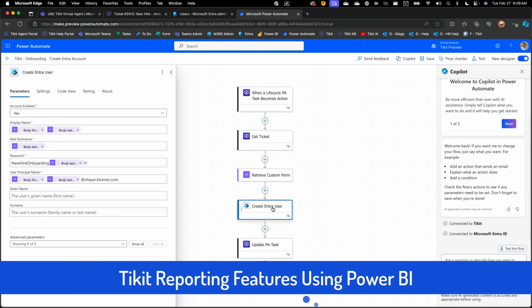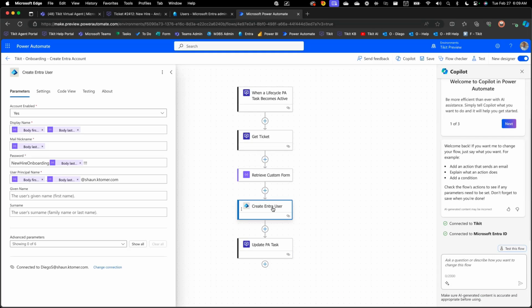Okay, Shaun, that's absolutely awesome. And it's really nice to see that amazing feature. What about reporting and things like that? Are there any reporting tools? And you mentioned Power BI. What can you show us there?